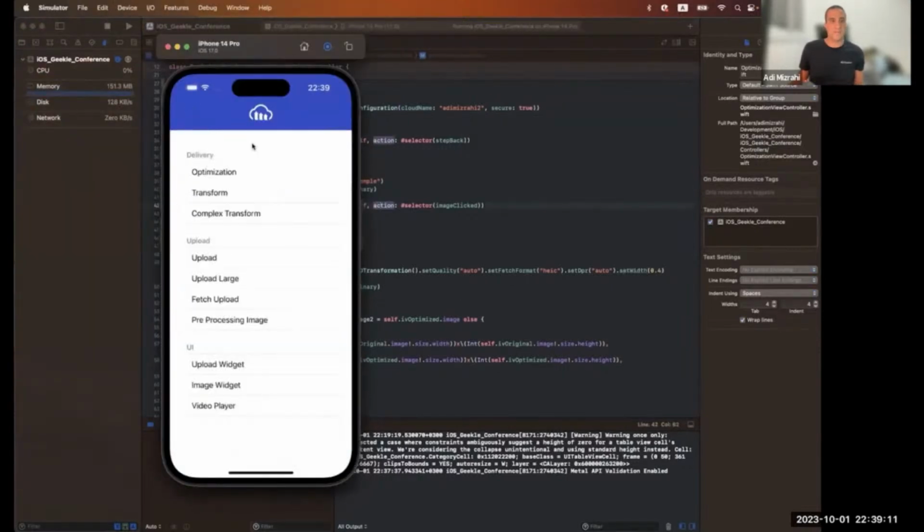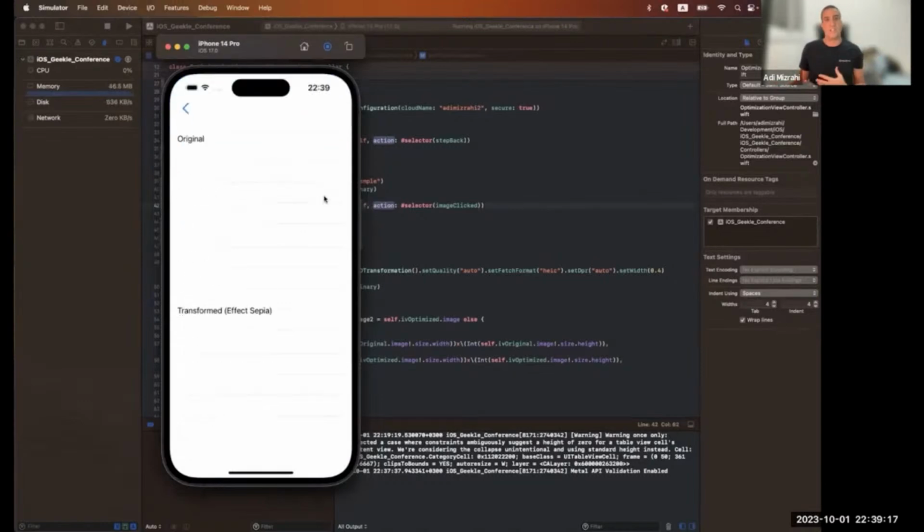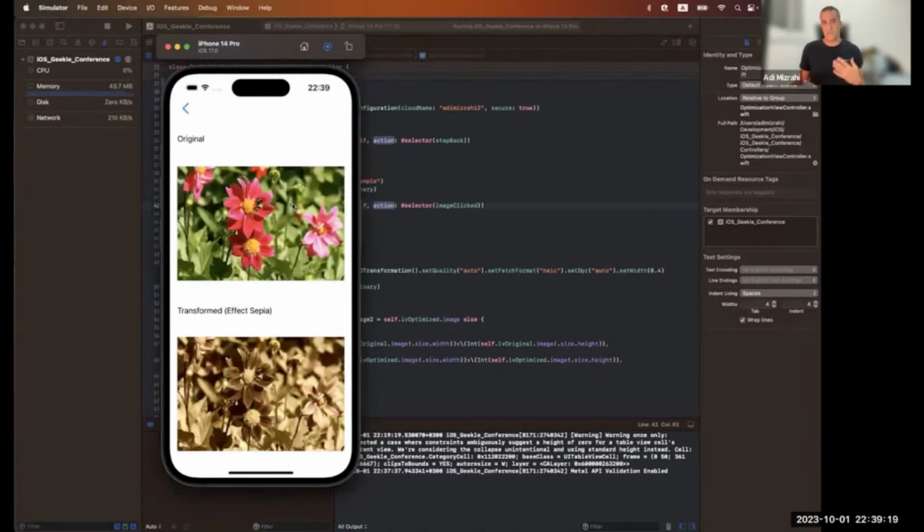Let's see some more examples. I'm going to show you a few things that this SDK can do as well. Optimization was just one of them. Things that we can do, such as transform, for example. So we have the original image, and we are transforming it using an effect called Sepia. There are hundreds of transformations that you can run on an image and video. Sepia is just one of them.